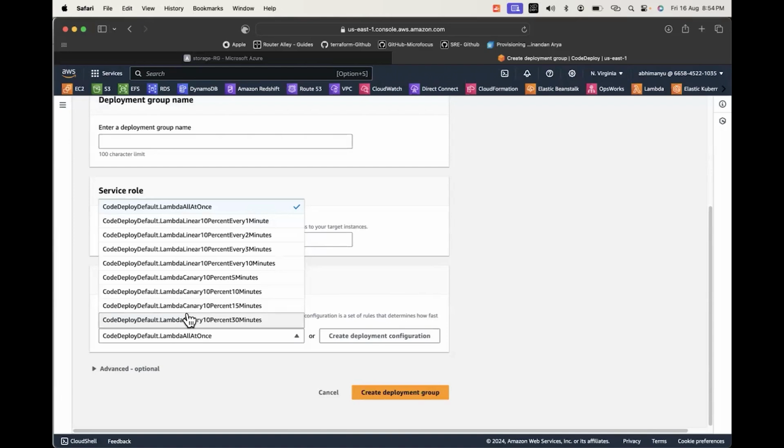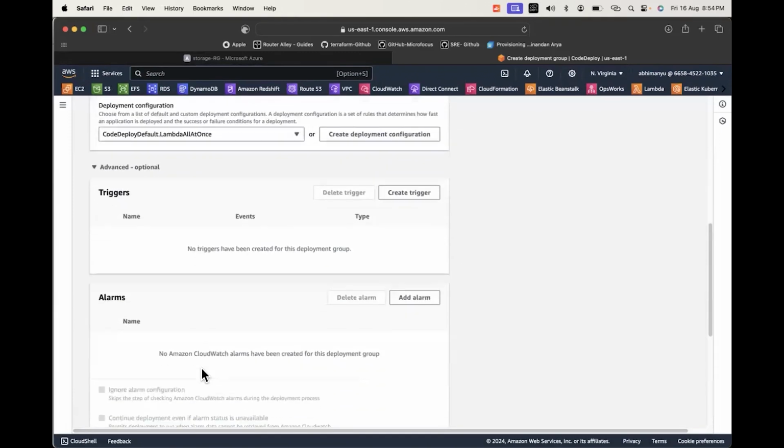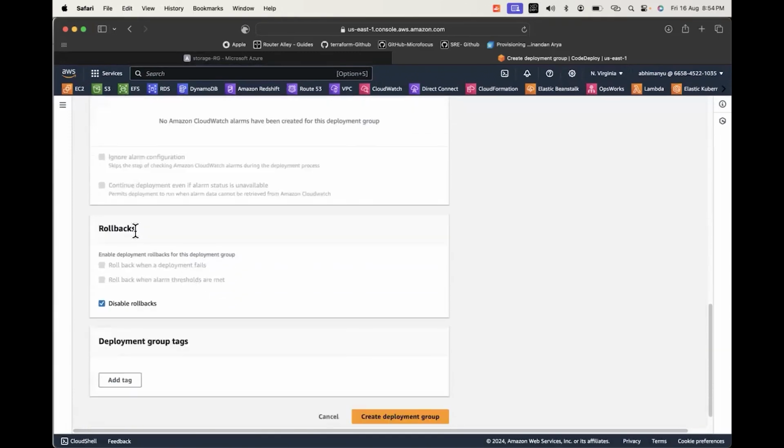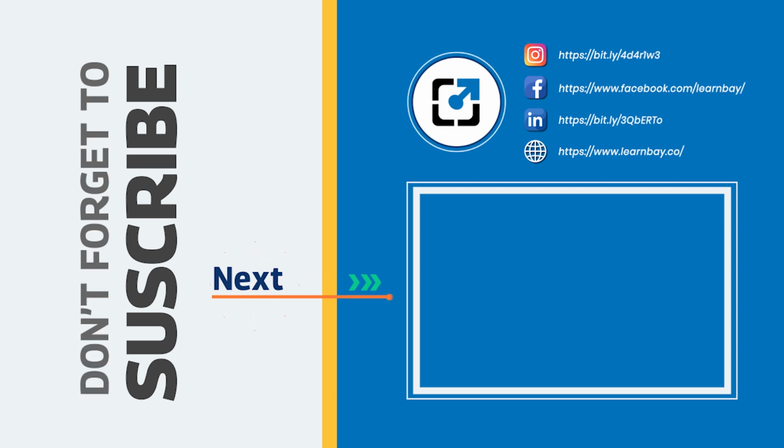Make sense, everyone? How this is working, right? Now, if we are doing this deployment configuration, you have triggers, you have alarms, you have rollback options as well. So rollback, everyone is aware, right? The usage option is very clear: rollback when a deployment fails and rollback when alarm thresholds are met, right? These are mostly manually driven, or you can go and disable the rollbacks as well, in case you are not using any kind of rollback scenarios.